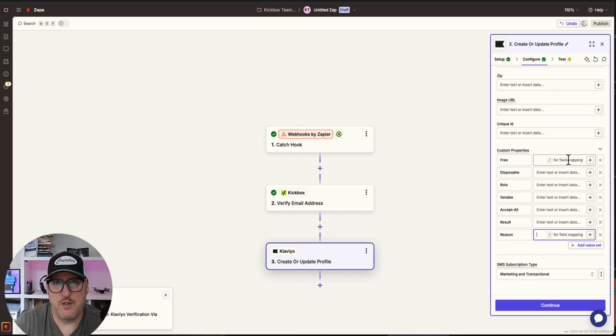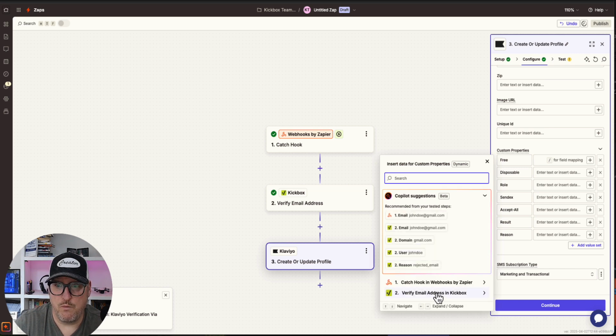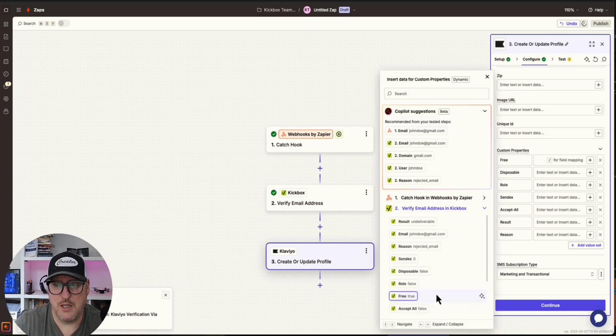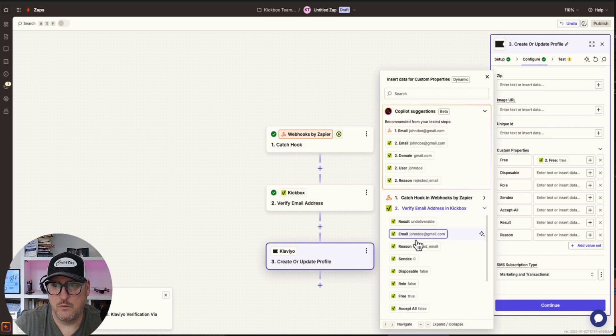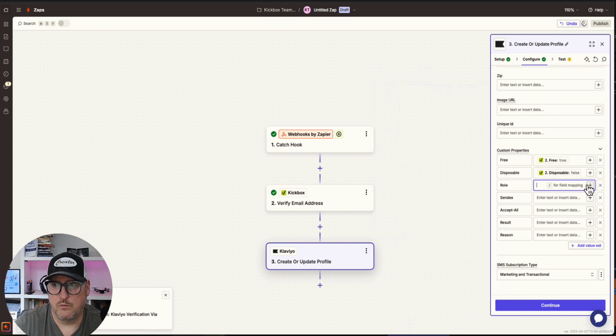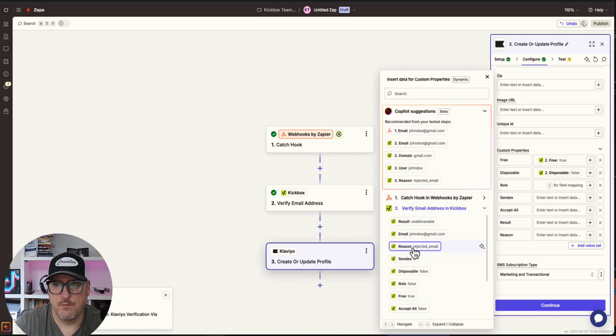From here, the process is simple. Just map the custom property to the results from Kickbox. I'll show you that now. When you click on the plus, we will choose verify address in Kickbox and map free to free, disposable to disposable, role to role address. I'm going to fast forward through the rest of these just for time's sake.